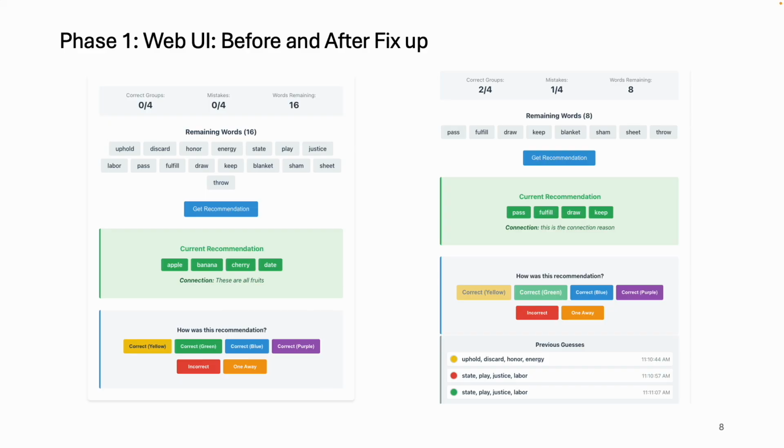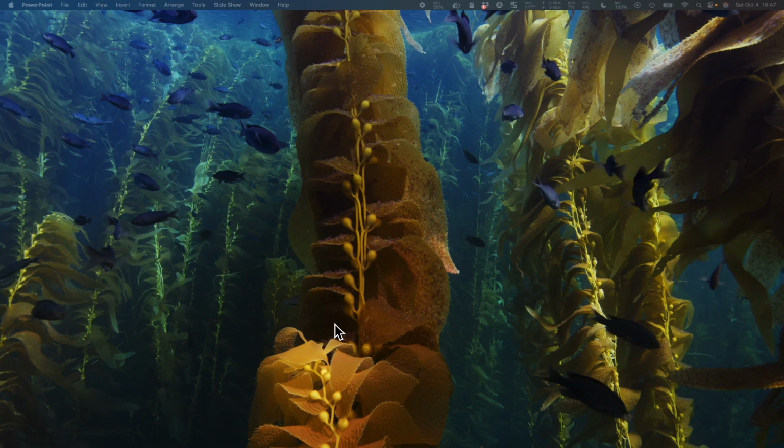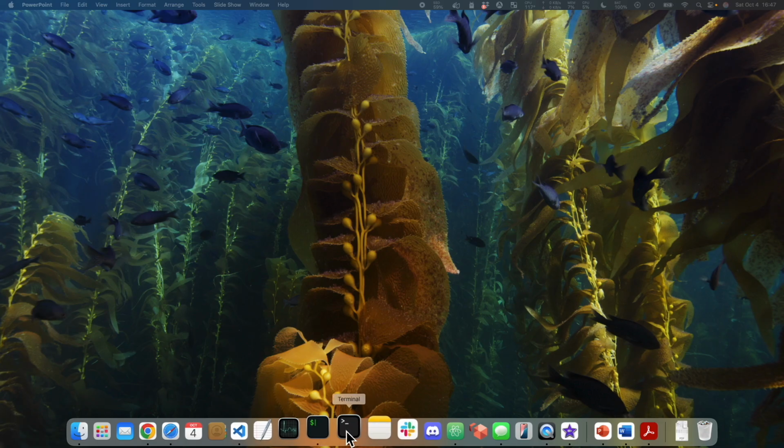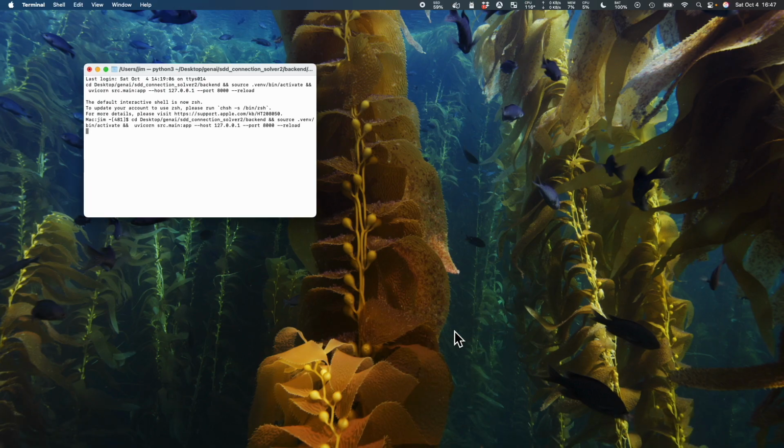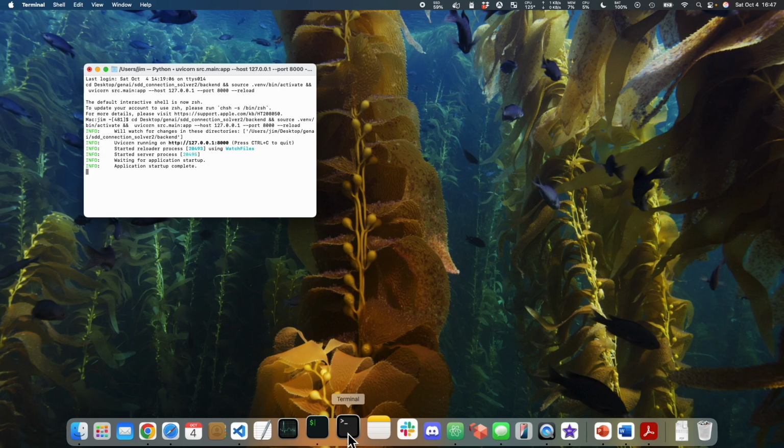Now let's do a demo of the Phase 1 Web UI. Remember, the backend services are still stub code that will be refactored in Phase 2. Alright, let's first bring up the backend service. So we'll start the backend service. Alright, looks like the backend service is up and running. Now we'll start the front end service.